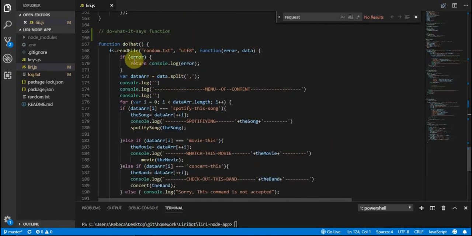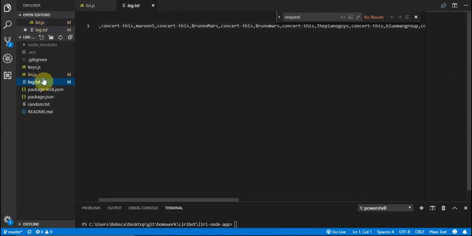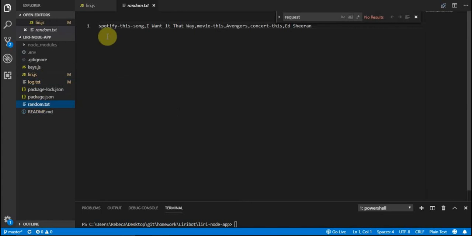Basically, do what it says is going to print a menu of content with all the things that are in that document. So if I go to log.txt, it's going to have, oh no, that's the log. So let's go to random. Random is going to show all the different commands that I posted in there: Spotify this song, movie this, and then concert this.